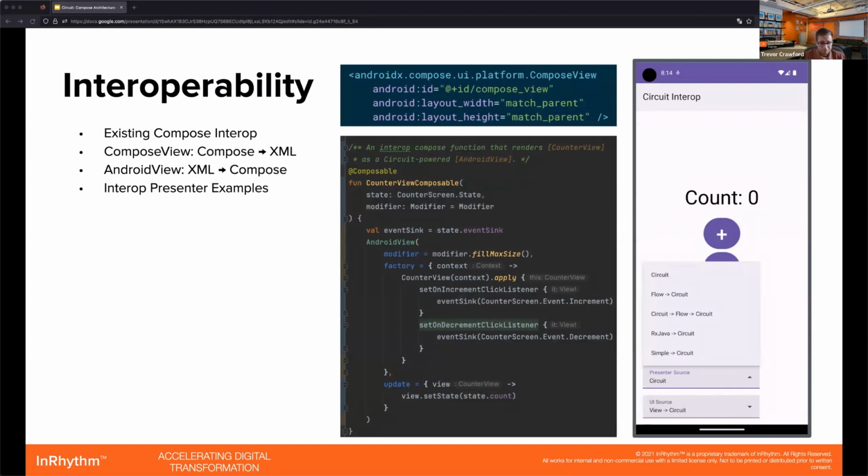Android libraries need great interoperability support to gain traction and be usable in most real-world applications. And I think Circuit really delivers here. Because it's Compose first, existing Compose interop tools can be used with Circuit. If you'd like to place your Circuit UI in some old view-based code, you can use the Compose view in XML, as you can see in the top example. And conversely, if you'd like to use existing XML views in your UI, you can use the existing Android view function, as you can see in the bottom example.